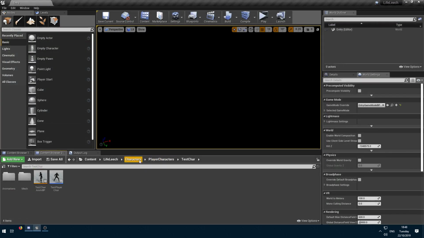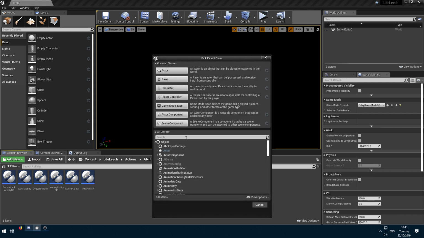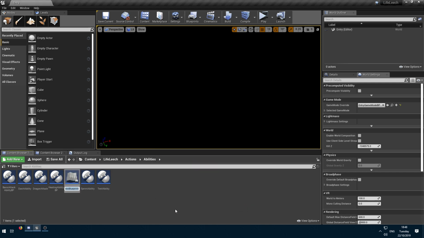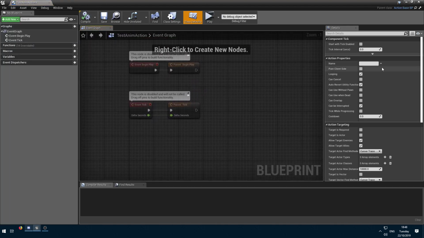Now let's start with creating a new action, like we did already. We need to make a blueprint on action base BP. Select. We call this test anim action.